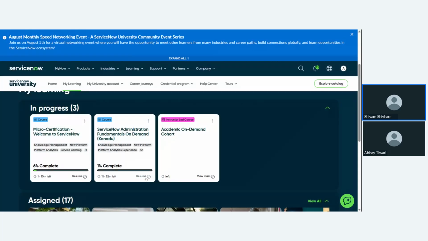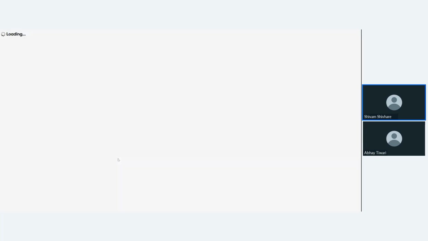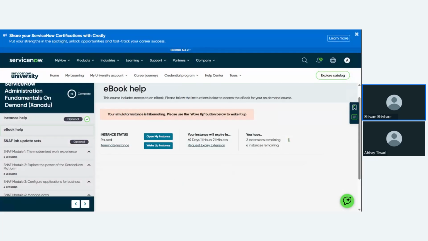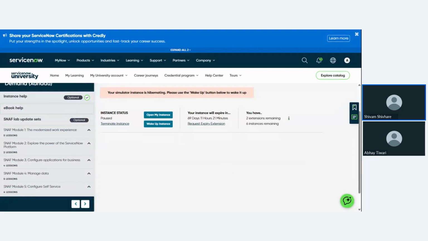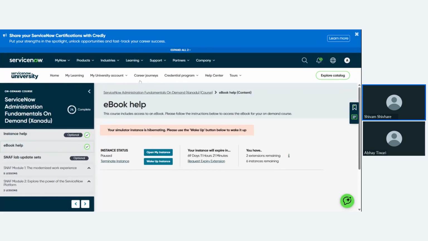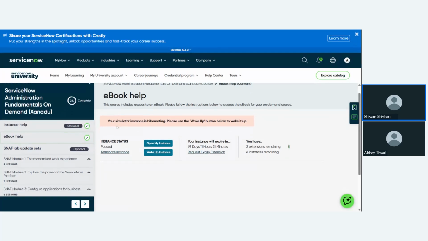Someone raised something. Yes, so when is the exam? After you finish all these things, then you can claim your voucher, and after that you can schedule your exam. We are not going to schedule any exam. You'll get your voucher, and from there you can claim and schedule your exam.